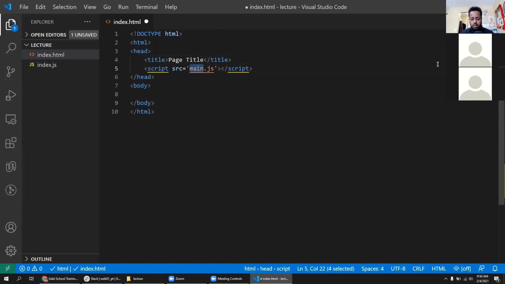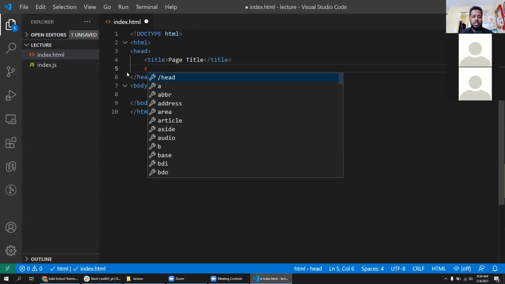So instead of main, we will say index. So now it's connected. But before we connect that, this is the external way of connecting it. Before we connect that, we can run JavaScript right within here. So let's just get rid of this, and let's run actual JavaScript within here.